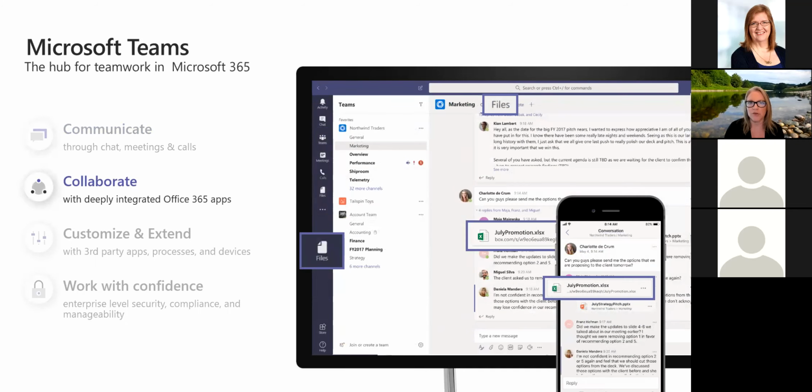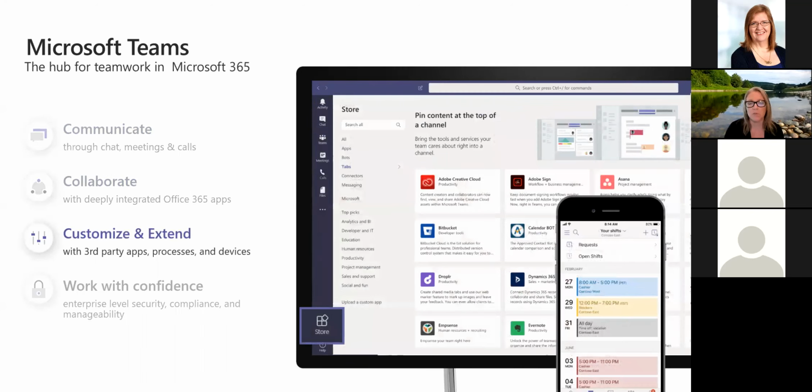Then we have the collaboration pillar, bringing SharePoint into the system along with Office Pro Plus, so you can work on your files simultaneously through co-authoring. Then customizing, much like I mentioned, the legal application portion, being able to bring in applications like an iManage app to connect inside of Teams.